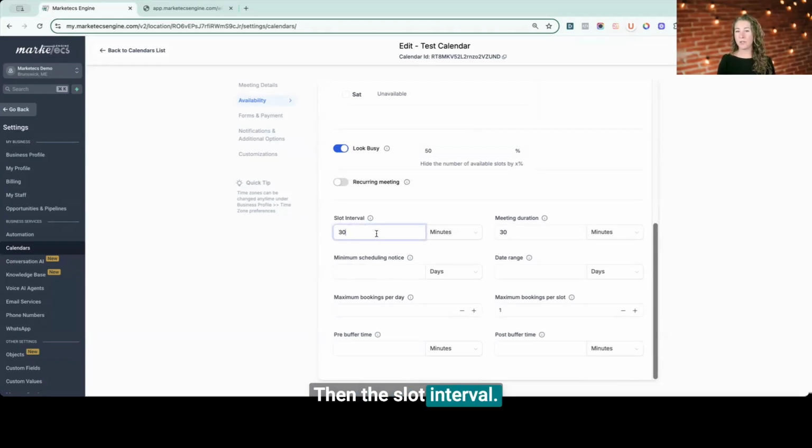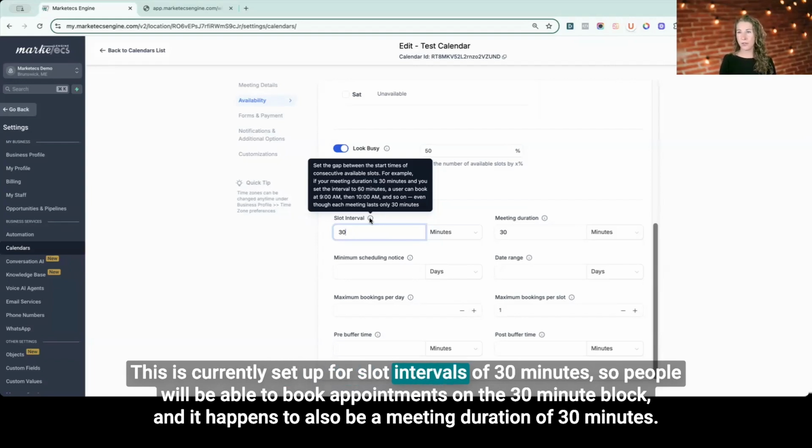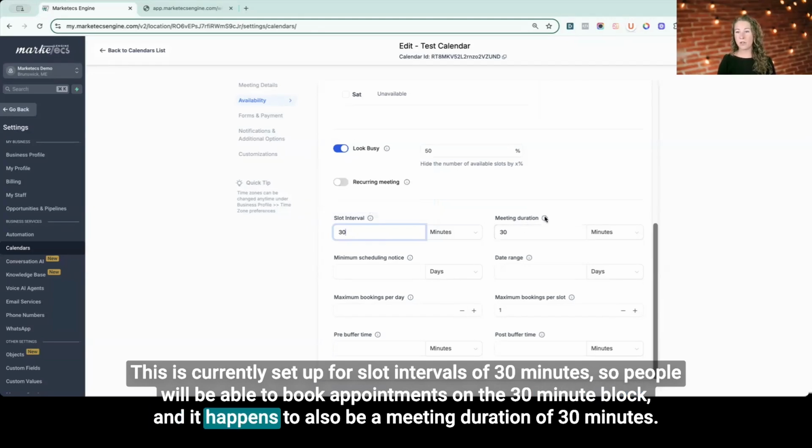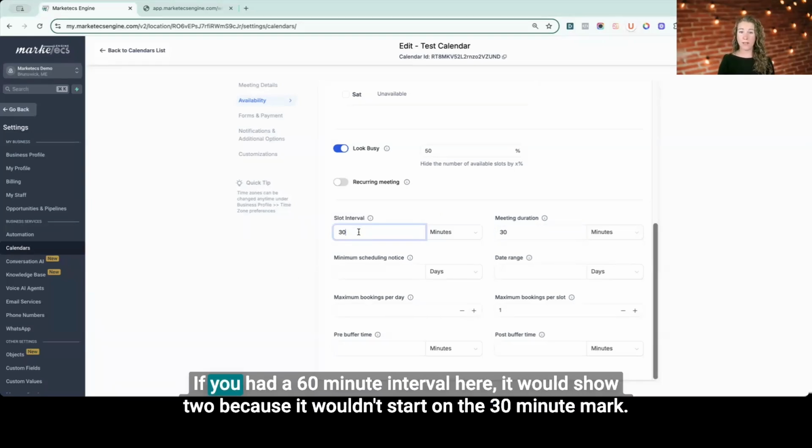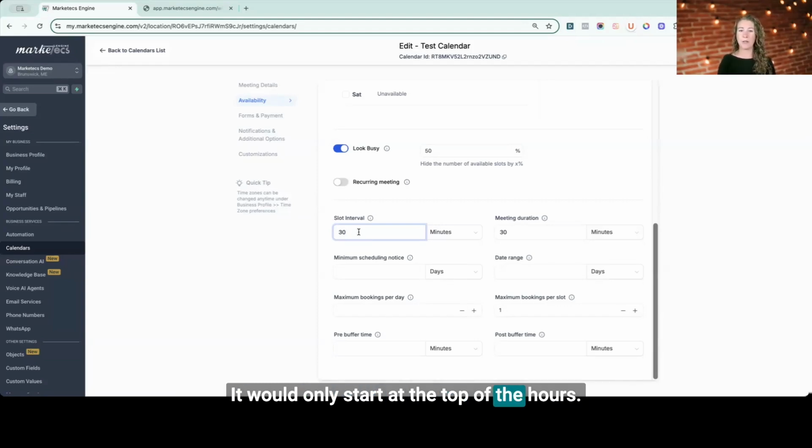Then the slot interval. So this is currently set up for slot intervals of 30 minutes. So people will be able to book appointments on the 30-minute block. And it happens to also be a meeting duration of 30 minutes. So even if this was a 60-minute block, if you had an hour and a half, it would show 3 appointment options with a 30-minute interval. If you had a 60-minute interval here, it would show 2 because it wouldn't start on the 30-minute mark. It would only start at the top of the hours. So 30 minutes is typically what I do. Meeting duration is up to you.